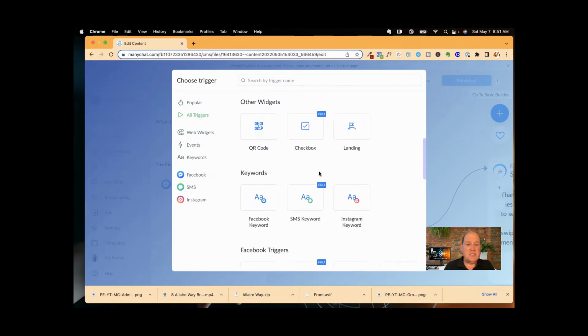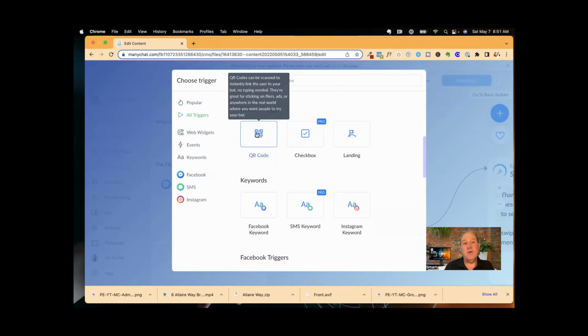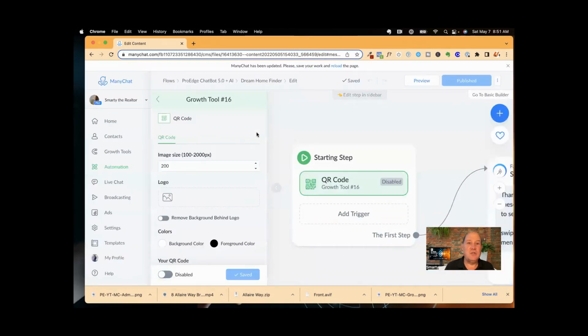As I come down here, some of my favorite ones is QR codes. In the world that we live in today, QR codes are vogue. Restaurants use them, movie theaters use them, everyone's using barcodes. My realtors across the country that use my ProEdge chatbot, I've had realtors buy billboards, put door magnets on the side of their car. I have one realtor that put QR codes on the back of his daughter's softball team t-shirts. And then obviously door hangers, any kind of print advertising, a QR code is very relevant.